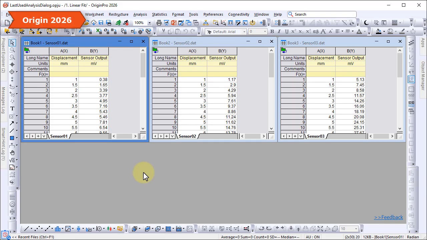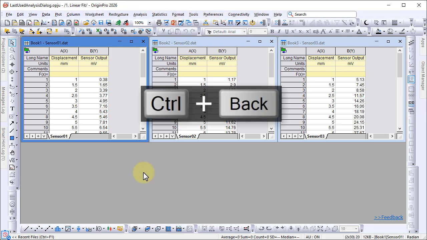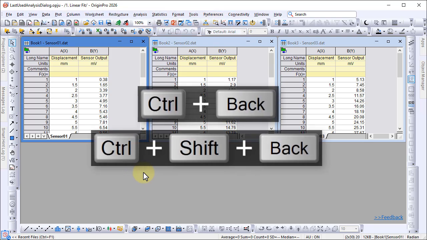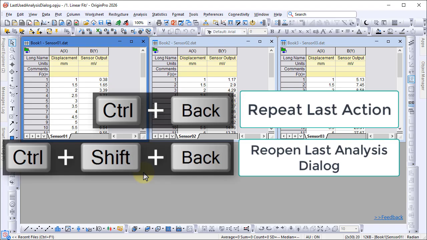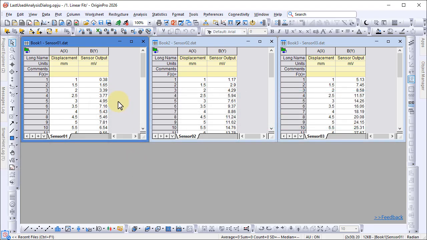Origin 2026 introduces two hotkeys, CTRL+Backspace and CTRL+Shift+Backspace, to let you quickly repeat the last action and reopen the last used analysis dialog. Here in Book 1, we'll create a scatter plot.